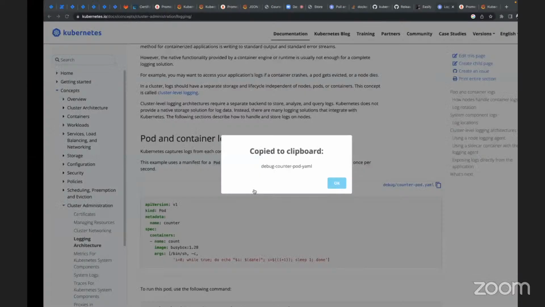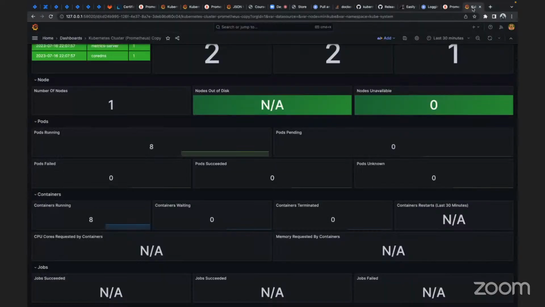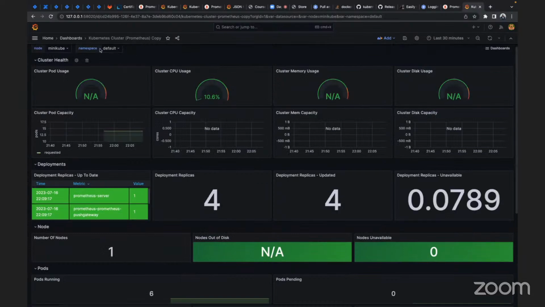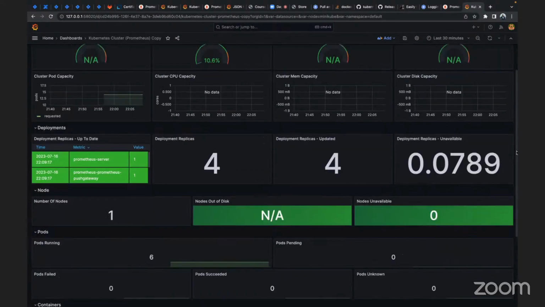It's in container creating. Okay. Let's see whether we see this change here or not. Which namespace have we selected right now? We have selected kube-system. We want default namespace status. Okay.